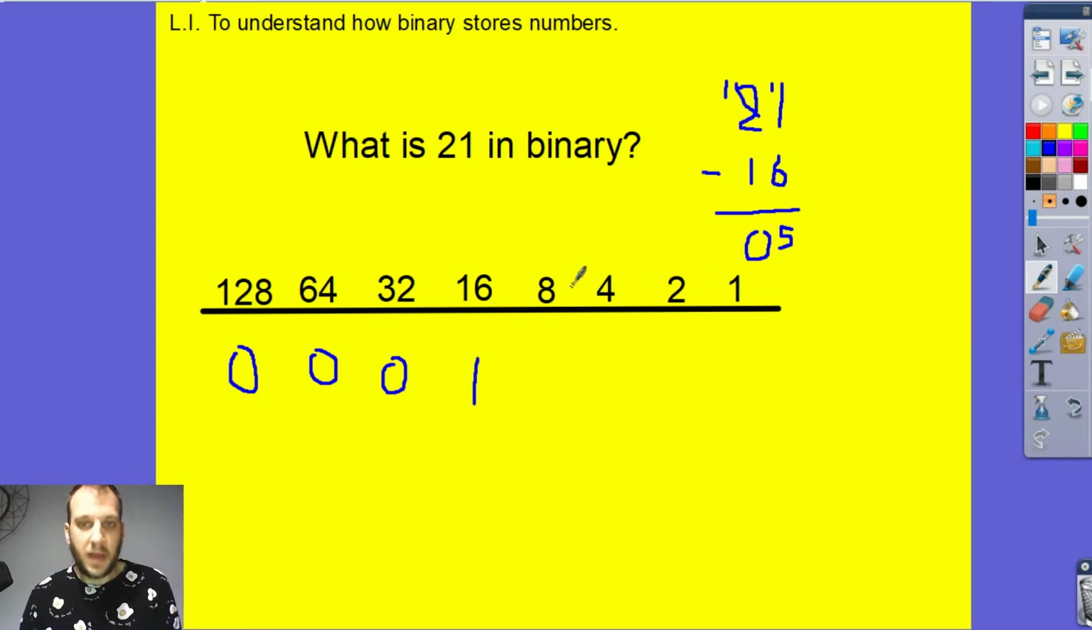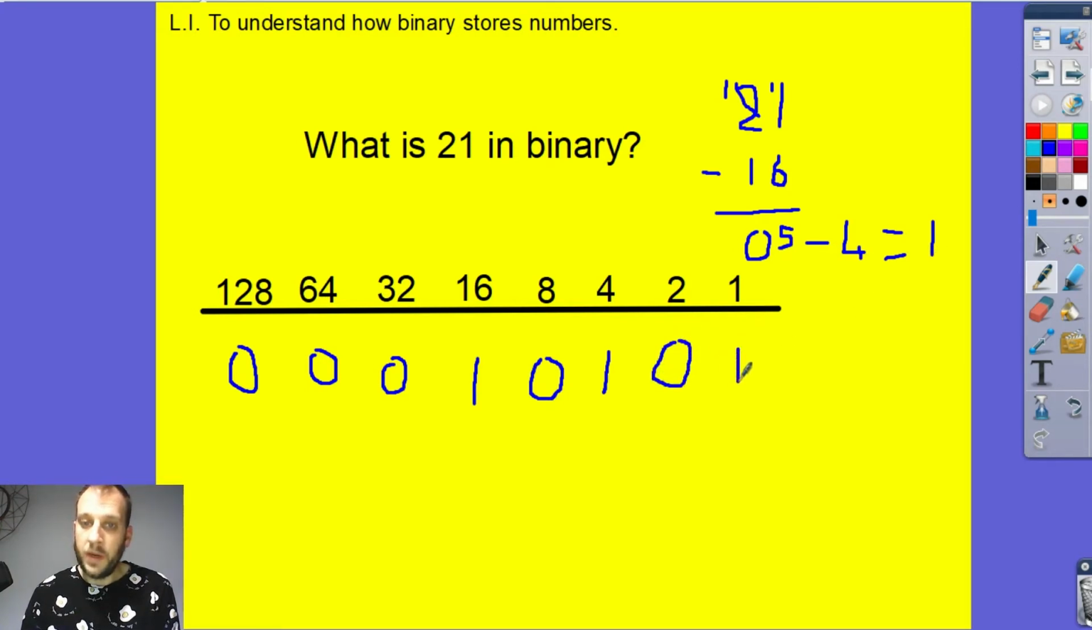Okay, so now the question is, does 8 fit into 5? No. 8's too big. Does 4 fit into 5? Yes, it does. And I know that if I take away 4, I'm going to have 1 left over. 5 take away 4 doesn't need a column method. I've got 1 left over. So 2 doesn't fit in, but 1 does. And there you go. There's your byte. I've got 0, 0, 0, 1, 0, 1, 0, 1, which is 21 in a byte of binary.